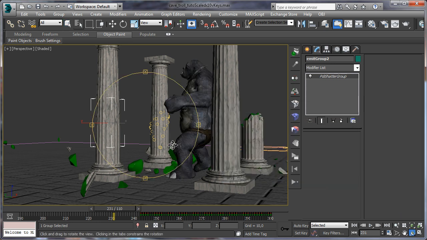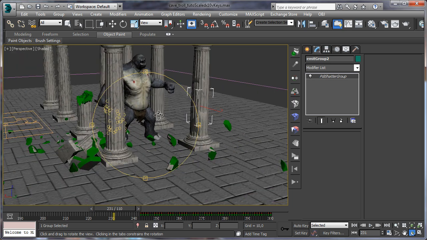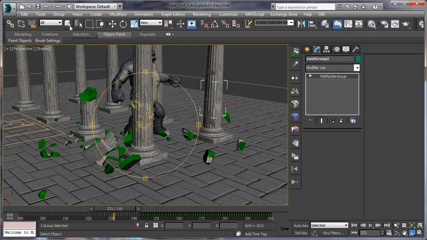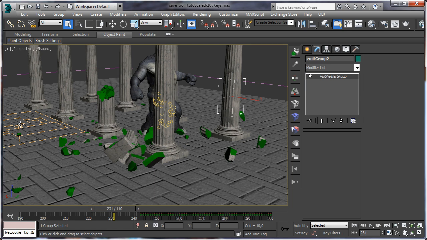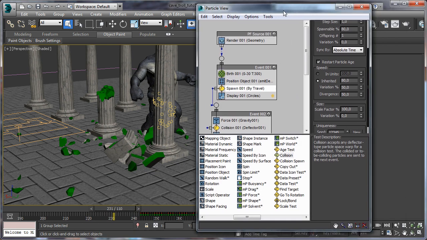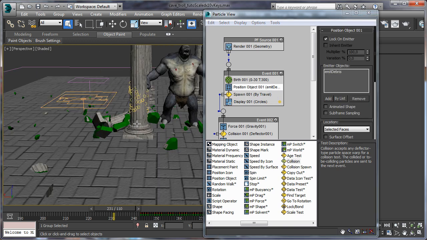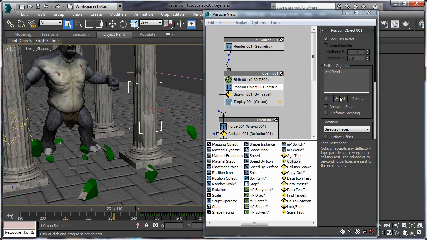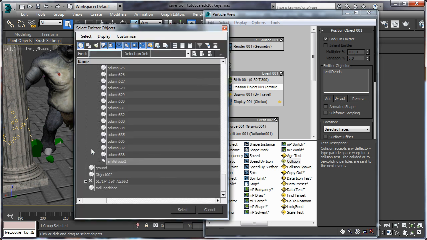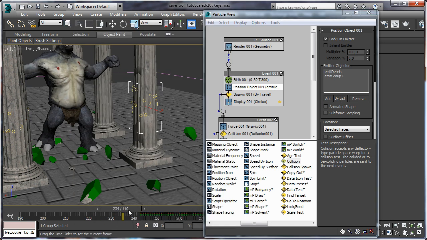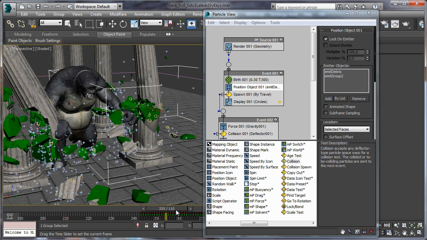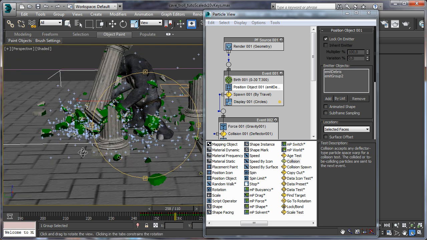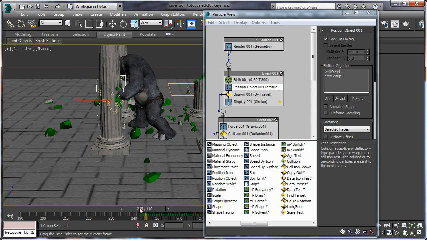Okay, so now let's go again to emit particles from the new group. For this we have to open particle view, and here in position operator add the new group by clicking on by list and selecting our group. Okay, here we are. The fragments are already emitting particles. It is as easy as this to add more fragments in particle flow. Very nice.